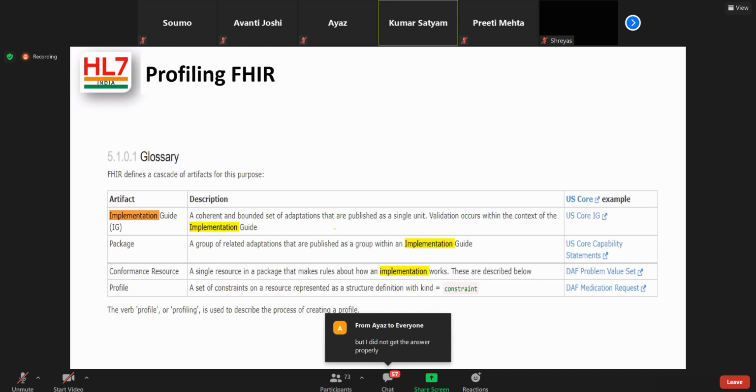But what does profiling use, right? So there are multiple resources in FHIR that are defined, which can help you with your profiling, okay? The first one, we can start from the bottom. The first one is profile. The profile is actually a set of constraints on a resource represented as a structured definition, okay? So profile is nothing but actually you take the base resource or a resource which is already profiled and add your own constraints on top of it. So that's the profile, okay?